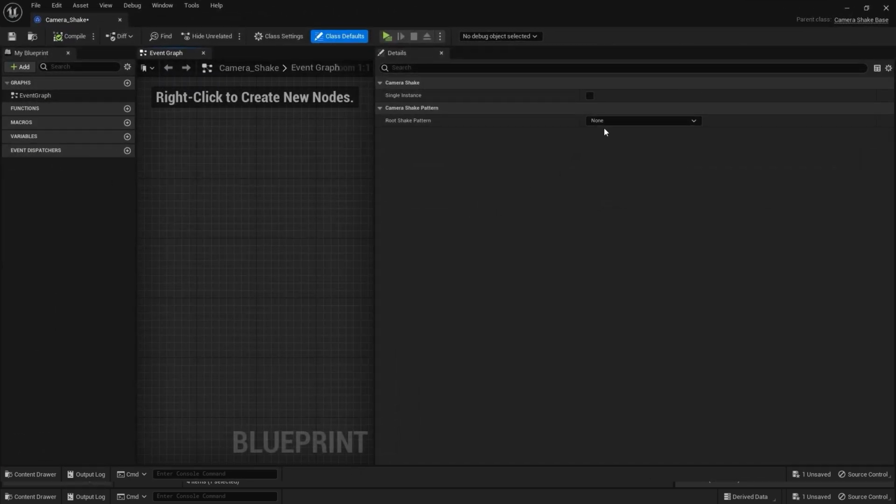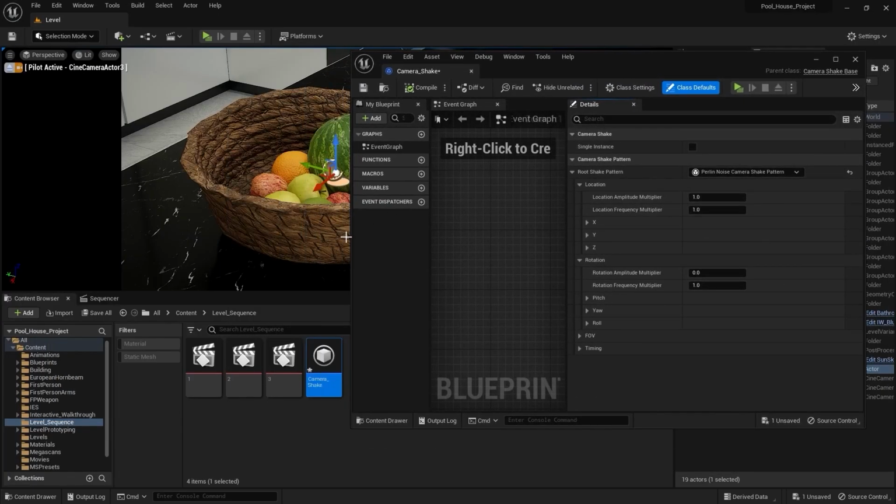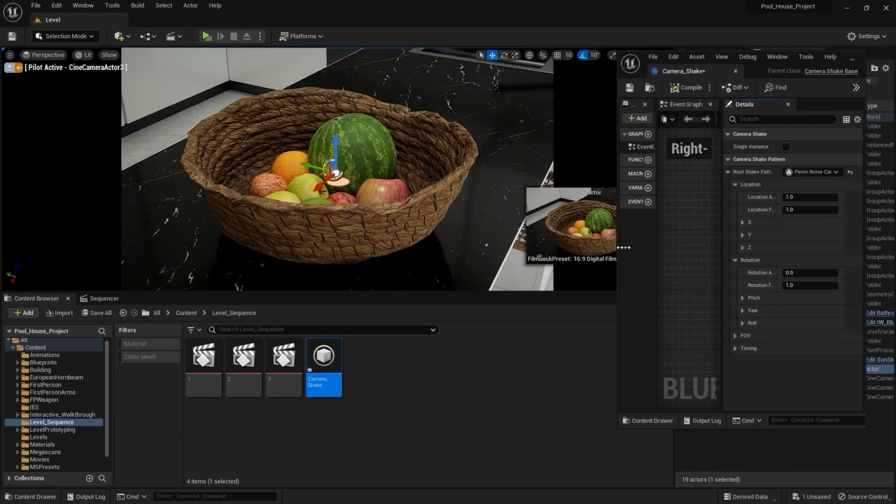I'll change the shake pattern to Perlin noise, and down here we have some settings for the location and the rotation of the camera shake. Let's compile this blueprint. Let's place it here.